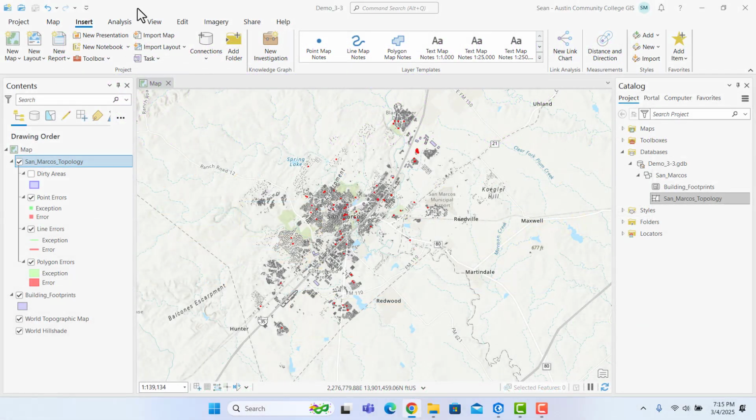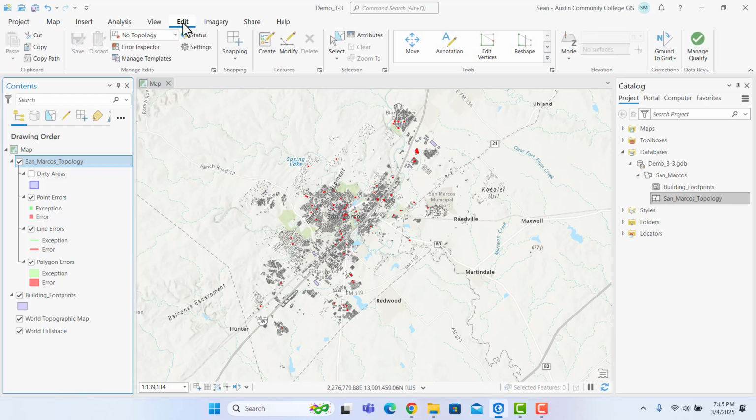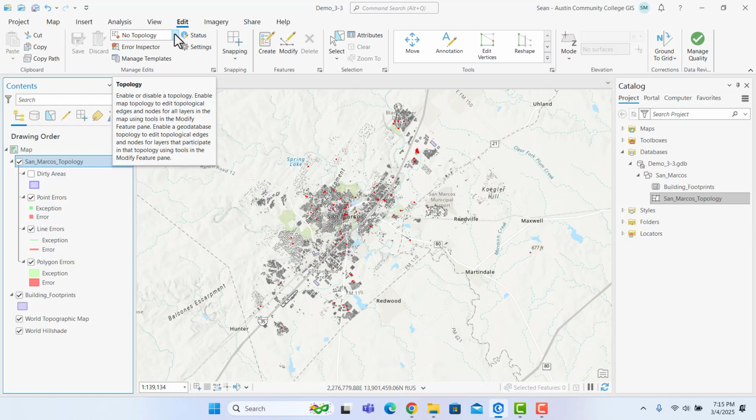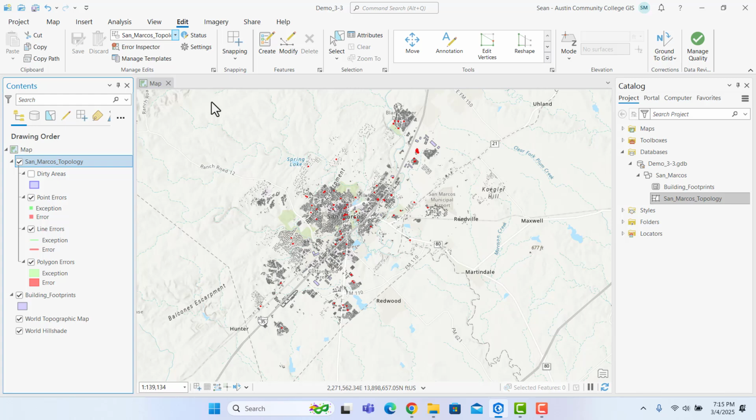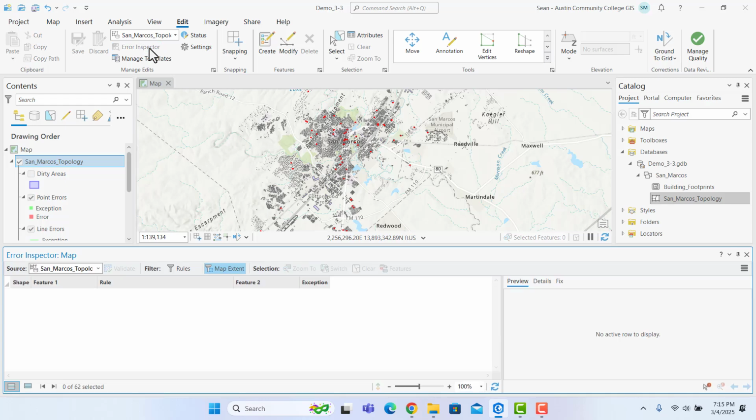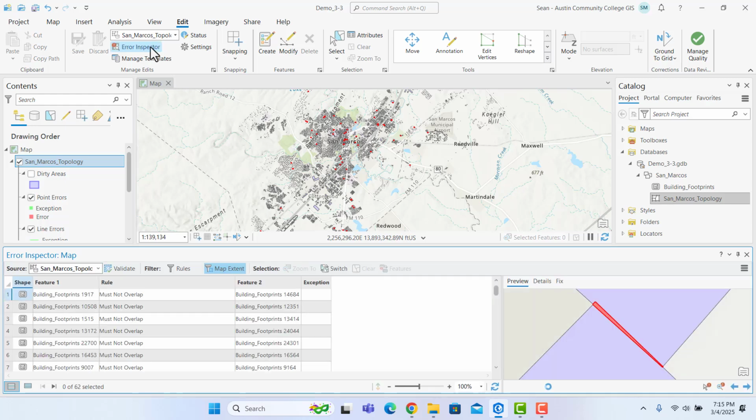Back in ArcGIS Pro, I'm going to activate the edit ribbon. And on the edit ribbon, in the Manage Edits group, I'm going to click on the topology drop-down box and select San Marcos Geodatabase Topology. This activates our geodatabase topology. I'm also going to click on the Error Inspector button. This opens the Error Inspector view that lists all of my topology errors. In this case, it says there's 62.